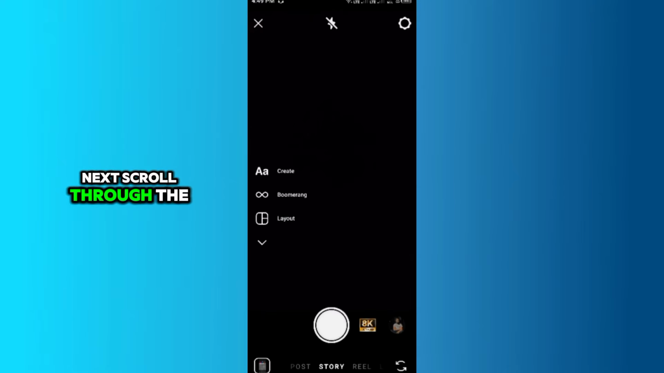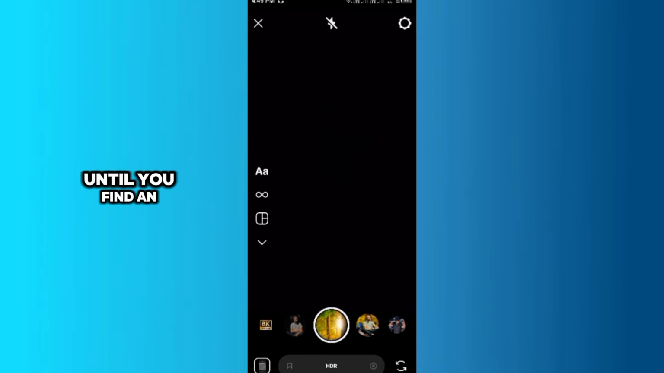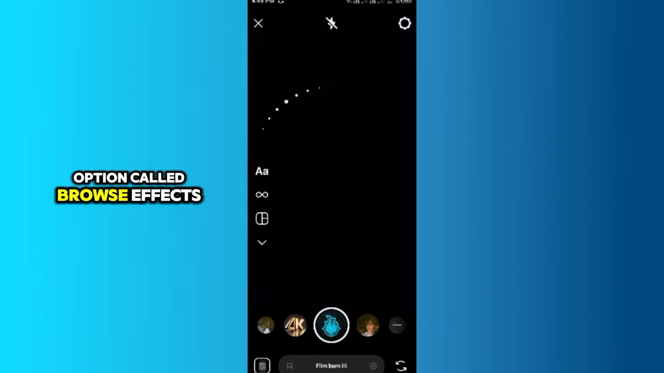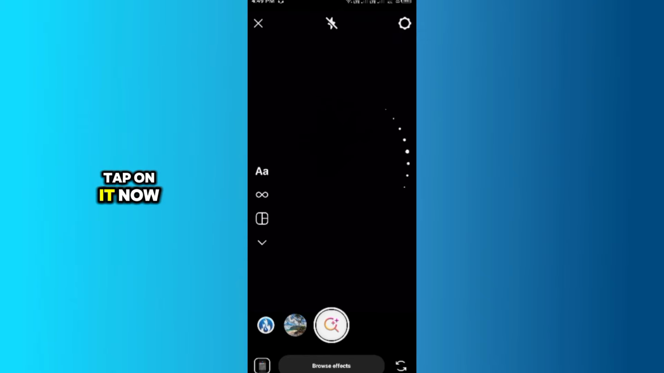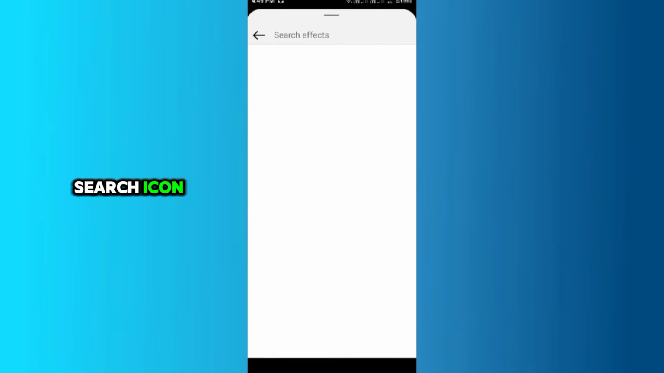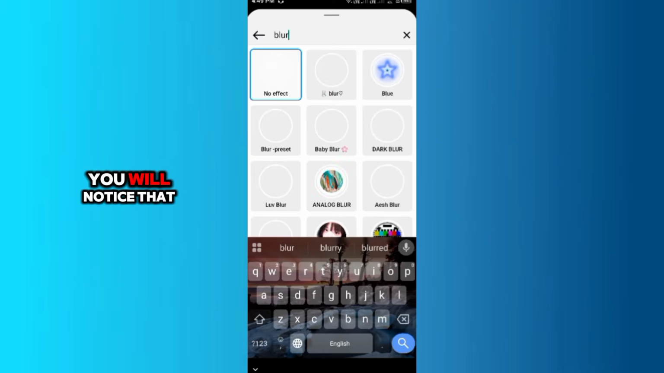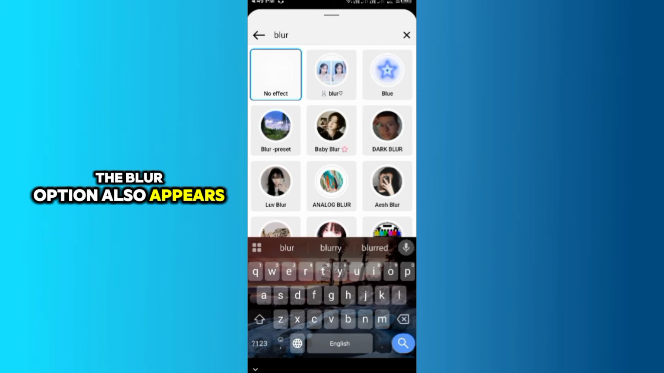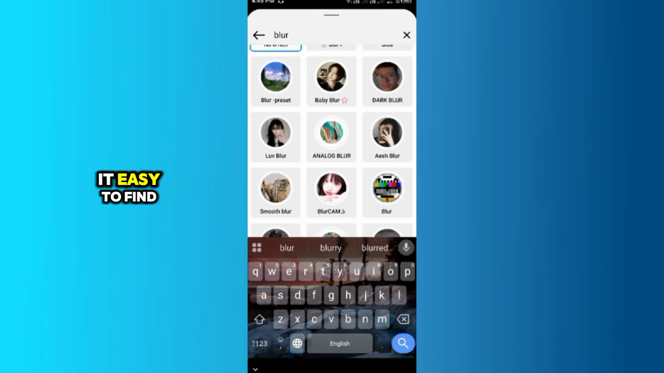Next, scroll through the available effects at the bottom of the screen until you find an option called Browse Effects. Tap on it. Now, in the Effects gallery, look for the search icon, tap it, and type Blur. You will notice that the blur option also appears under popular searches, making it easy to find.